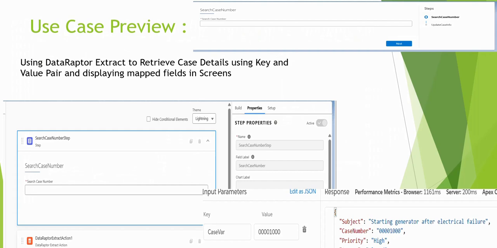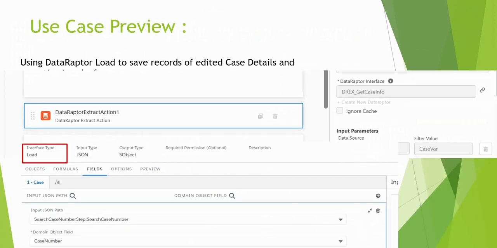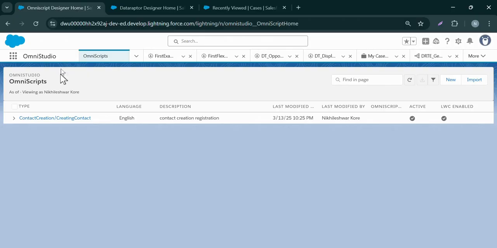So here is a use case preview that displays a screen to search for a case number and then display information in another screen, and also to edit the information and save it back to Salesforce. So we'll be searching a case number with key and value. This key value will be displayed in another screen using DataRaptor Extract, and we'll be using DataRaptor Load with the modified, updated information to save it back to Salesforce. So we'll be using DataRaptor Extract and Load in this example.